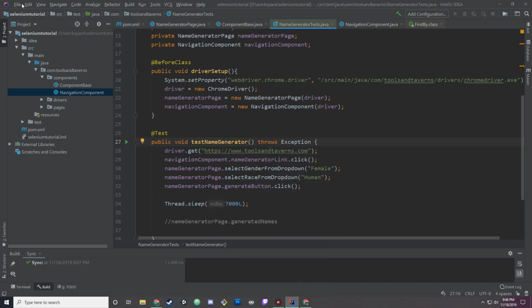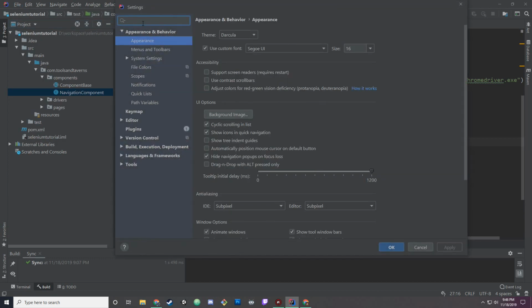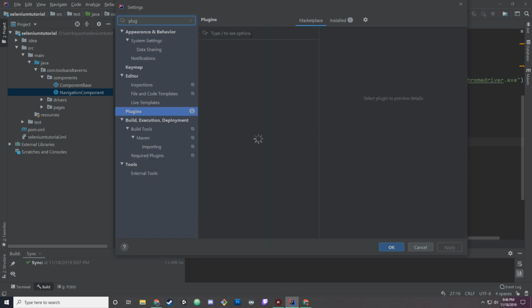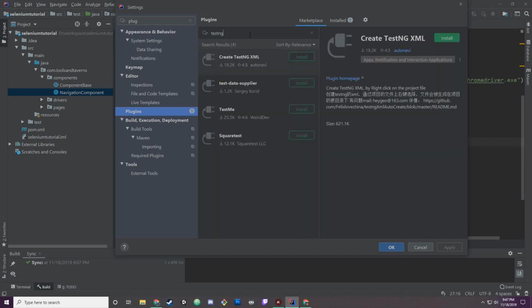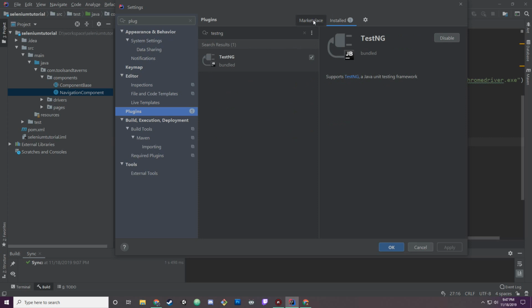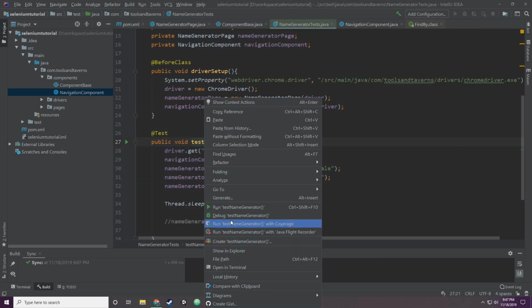If you need to add the plugin for TestNG for IntelliJ and it's not part of your IntelliJ, you can go to the settings and you can go to plugins and you can type in testng. Install, there it is. I have it already installed, but you can install the testng plugin if it's not enabled. So I would recommend doing that in your plugins, and that will allow you to easily run stuff in your class. So we right click and run.